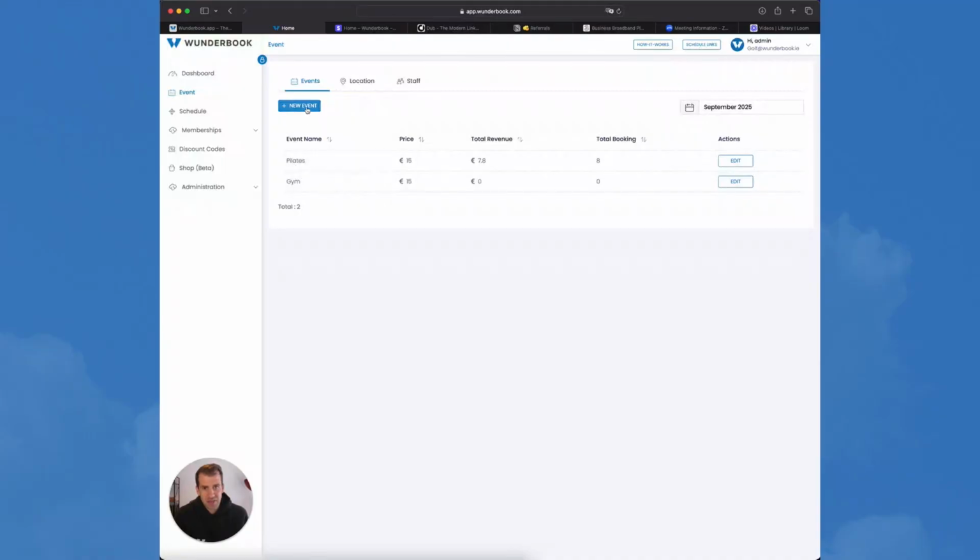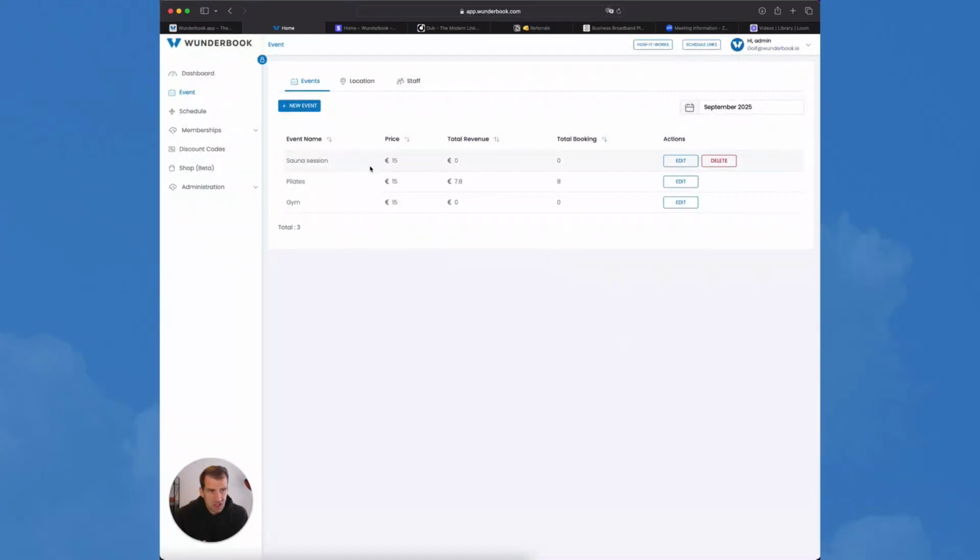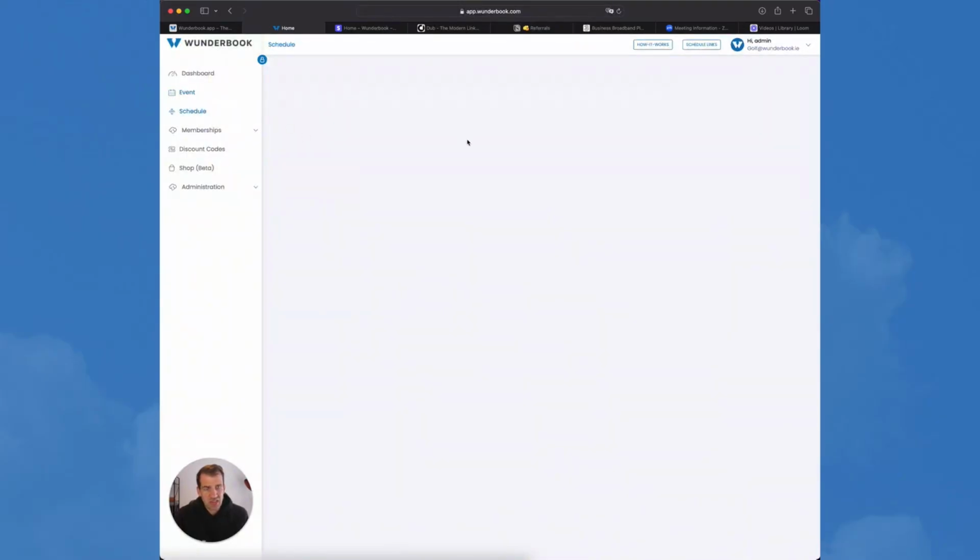We've got a Pilates and gym session already created, but we're going to create a sauna session. Okay. And we're going to give it a price of 15. Okay, and we're simply going to press save. So there's our sauna session created, and now all we're going to do is schedule this event.